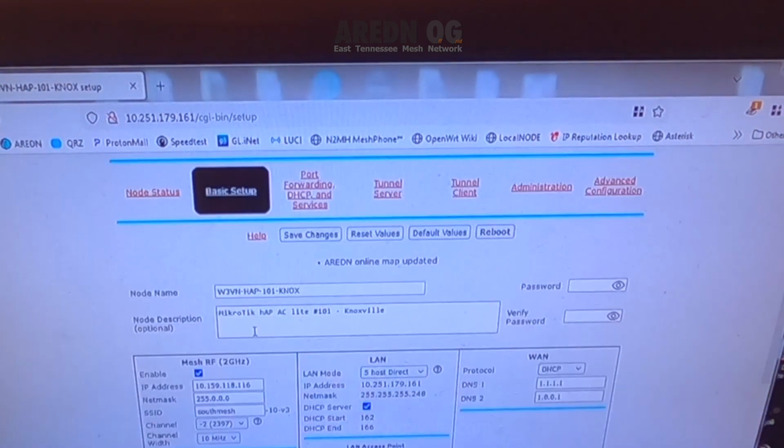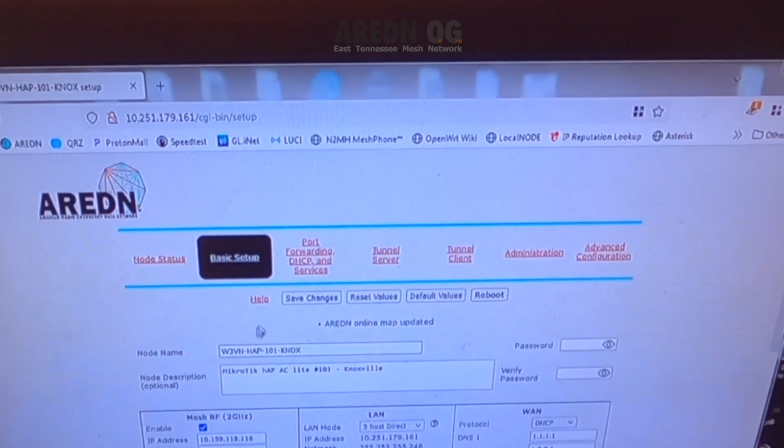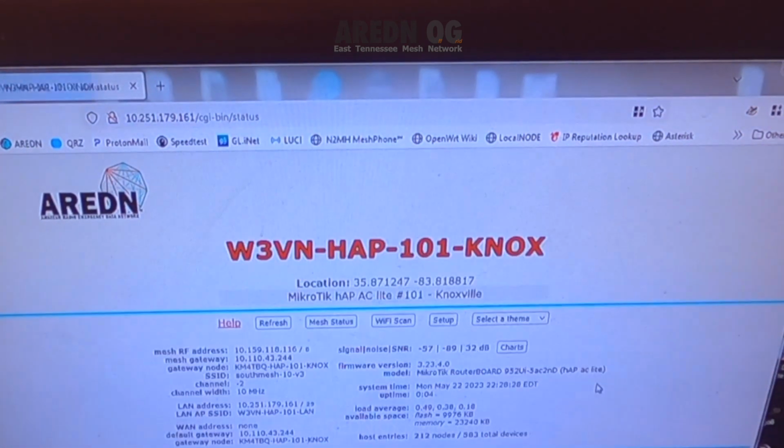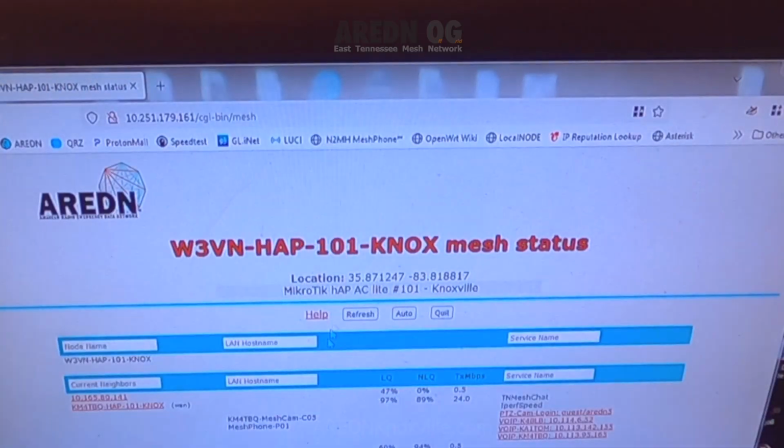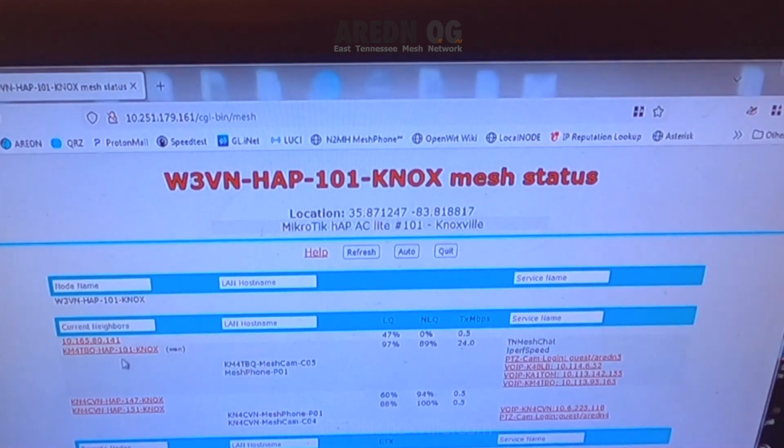Now, I'm not going to hit save right now. Okay, so this should be complete. Let's go see. It is connected to 583 devices. That means it is connected to the mesh network in Tennessee. Let's go check out on the mesh. Yes.